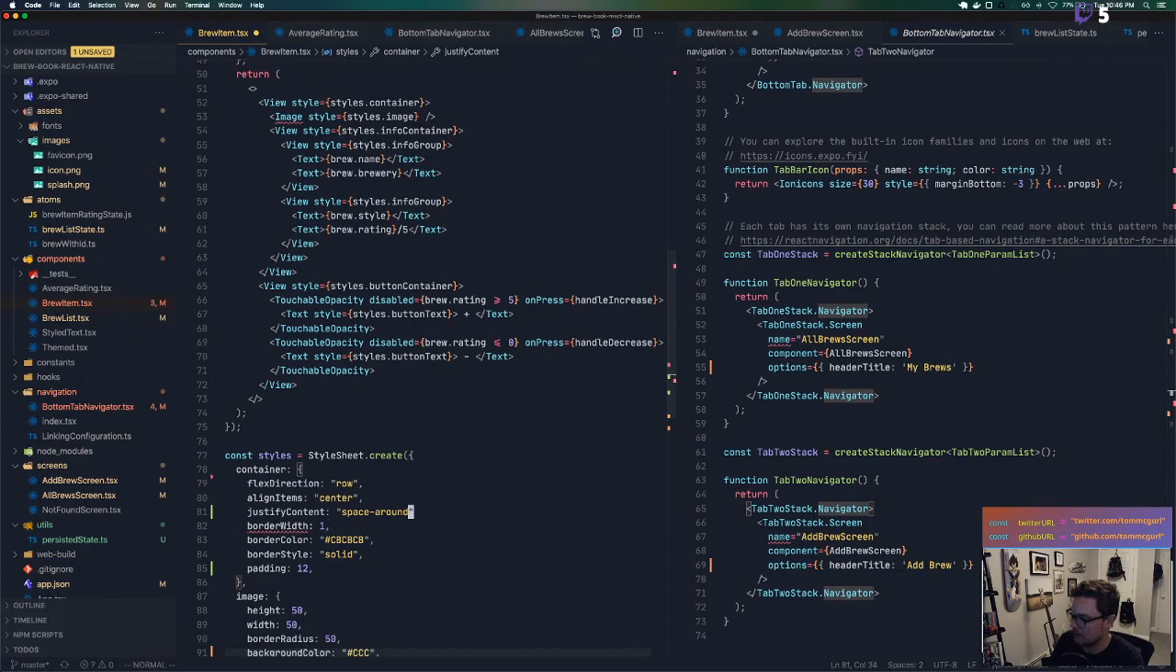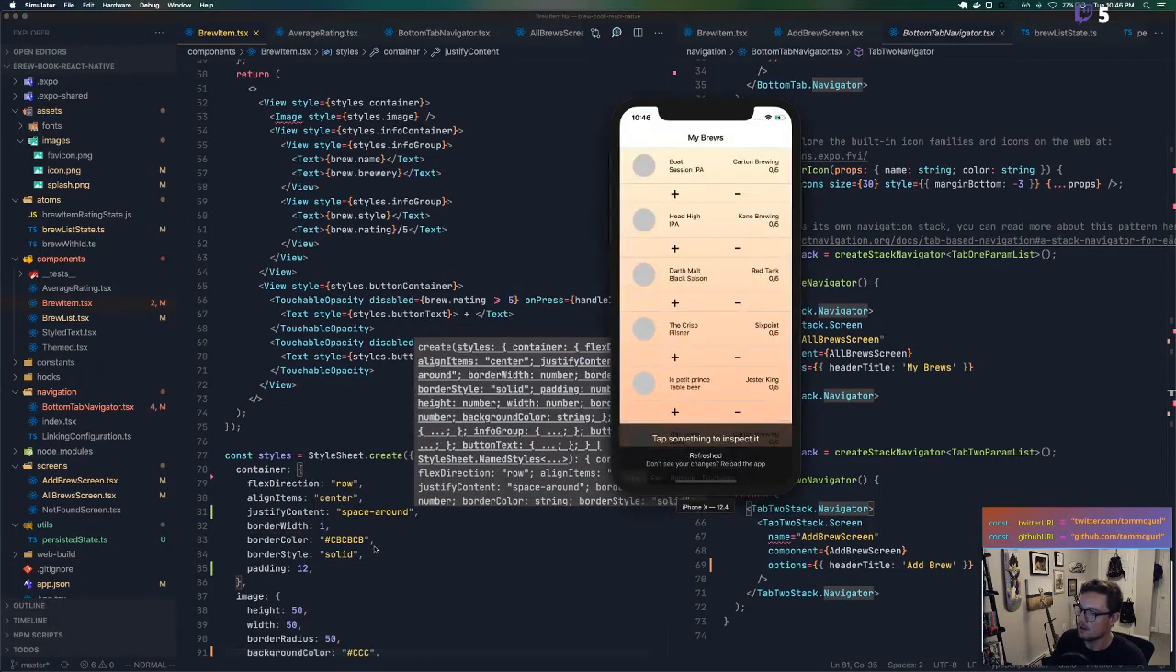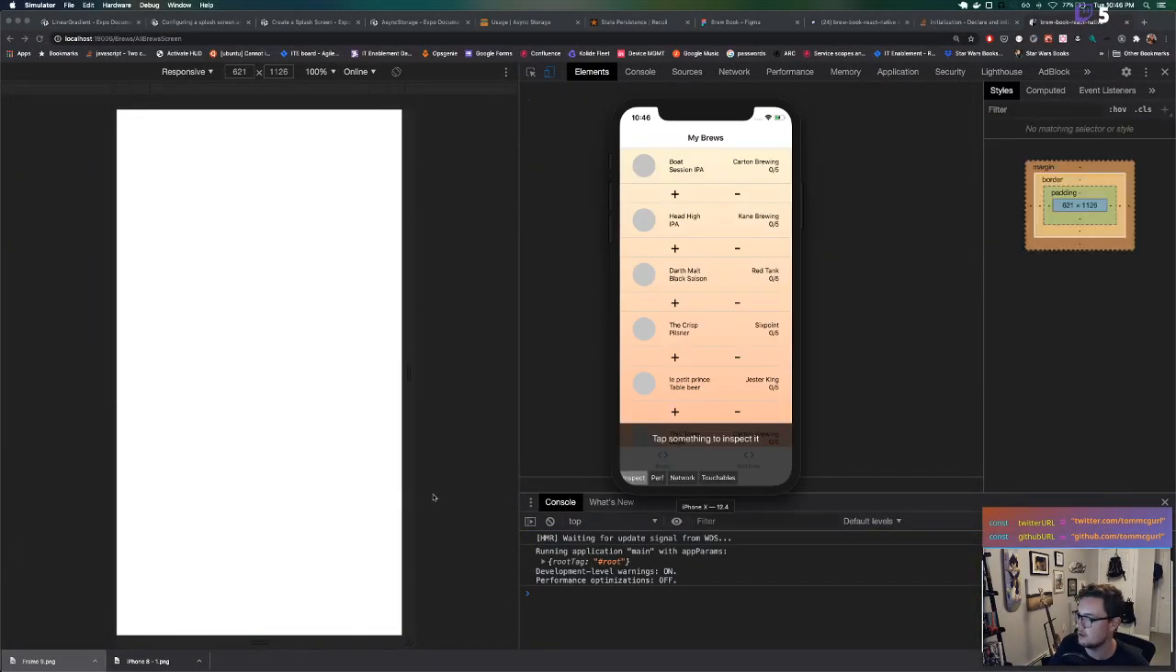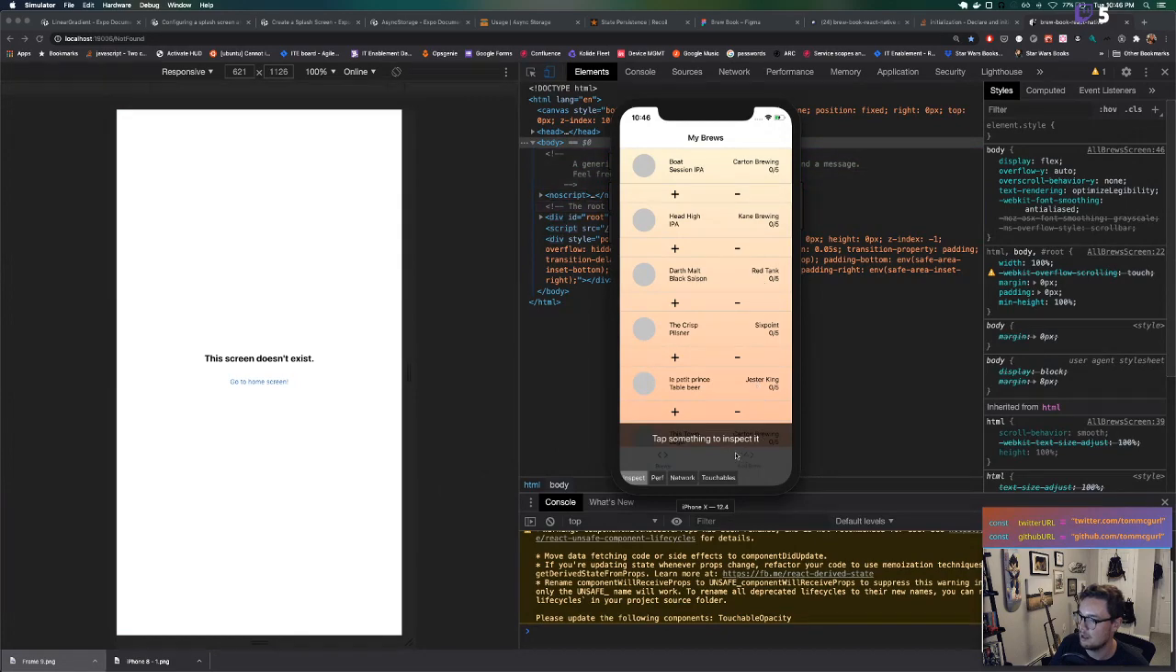Let's see what space around looks like. And if not, we'll try space between. All right, see what that looks like. Let's see what this looks like. I'm liking it. I'm liking it.